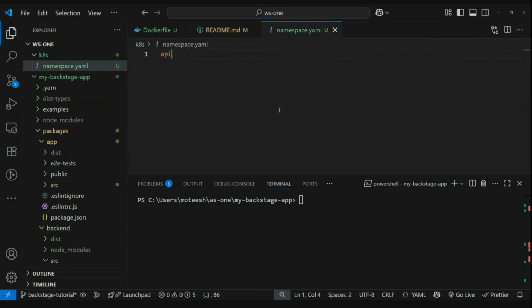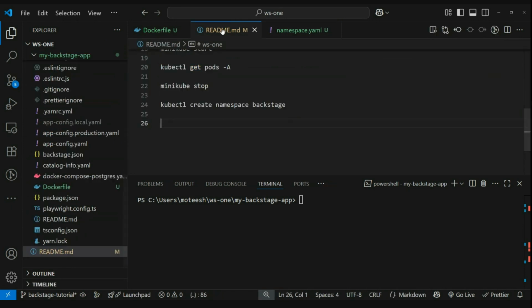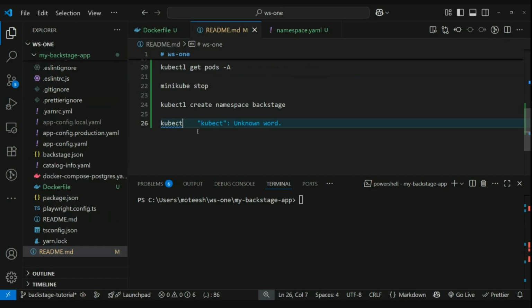For that, we need to define apiVersion as v1, kind as Namespace, metadata, name backstage. And then you can apply this manifest file. You can issue kubectl apply -f namespace.yaml. This will create a namespace.